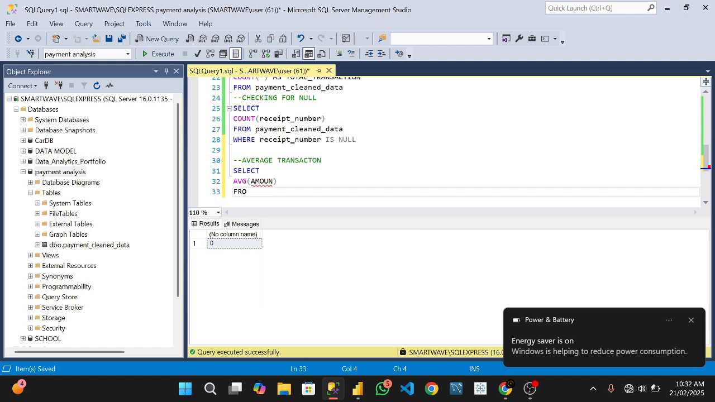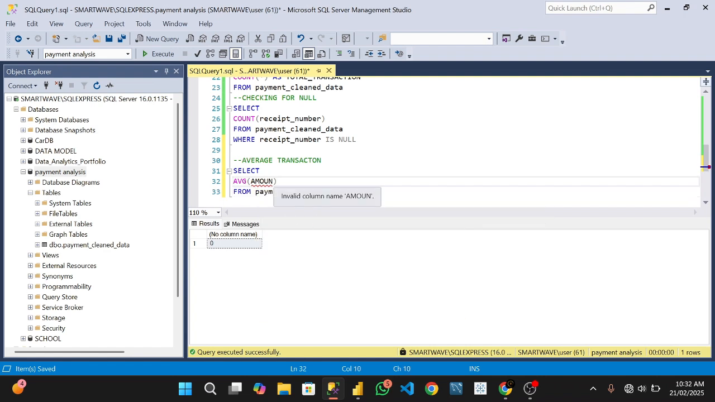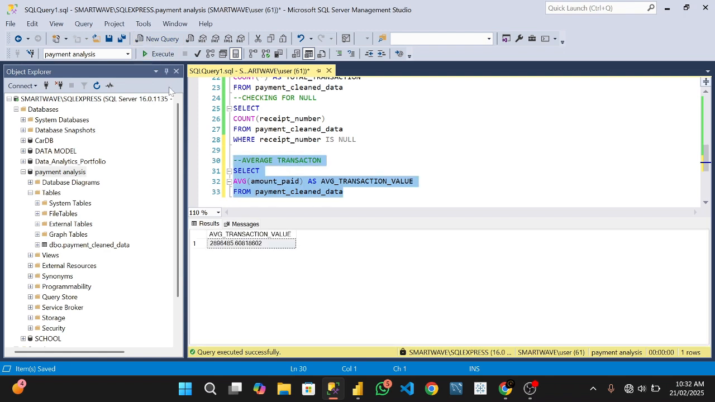Let me do this from payment. Why I love doing this is that whenever I'm typing, I will get a suggestion of the column, amount paid, as average transaction value. So let's run this. This is our average transaction value, which is running in millions, right?